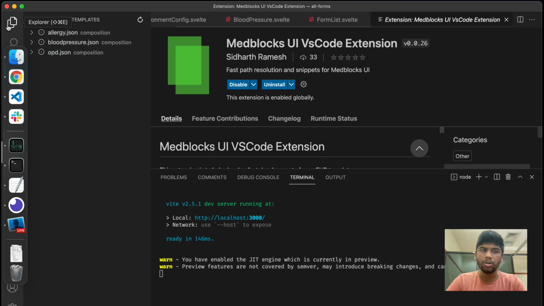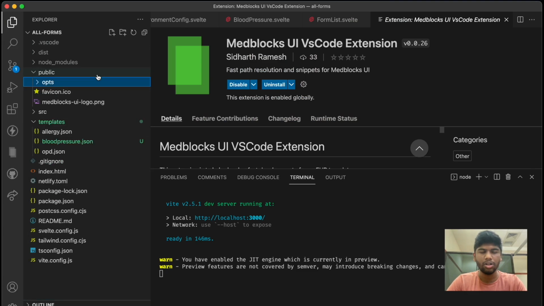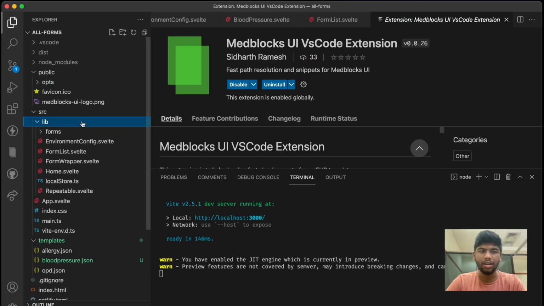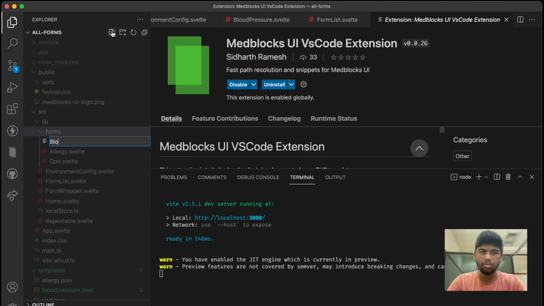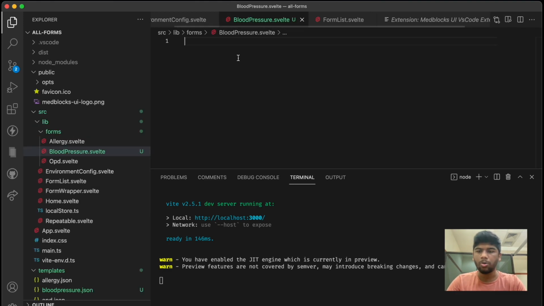So now what I'm going to do is I'm first going to create a new file under the forms directory. I'm going to call it blood pressure.svelte. Okay, so now this is where our form is going to live. Now Medblocks UI works on the basis of web components. So these are just like normal components, like normal HTML divs and spans, but then they are named differently and they are handled by JavaScript. They're actually handled by the framework that's making it.